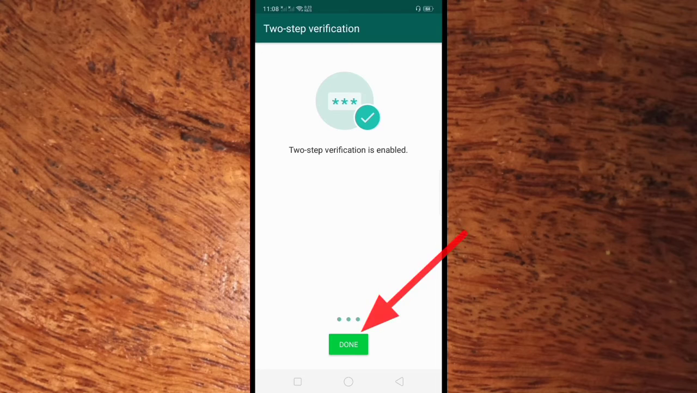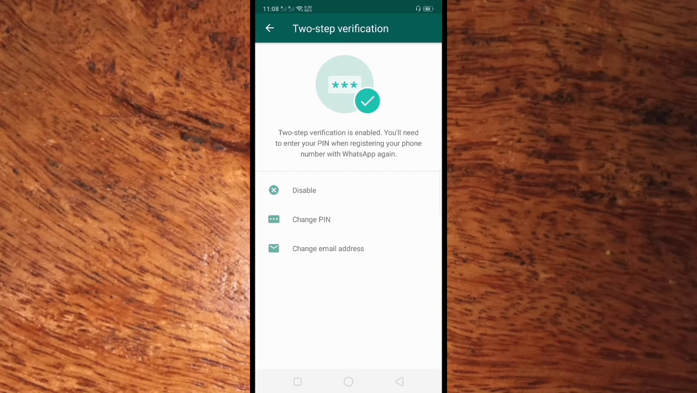Two-step verification is enabled. So click Done. And we have successfully enabled the two-step verification in your WhatsApp account.